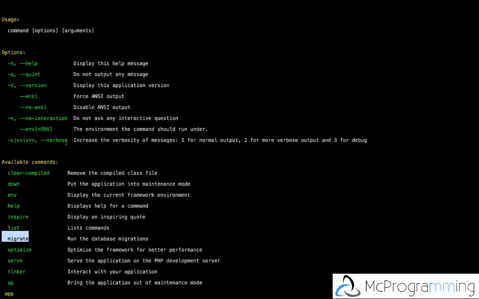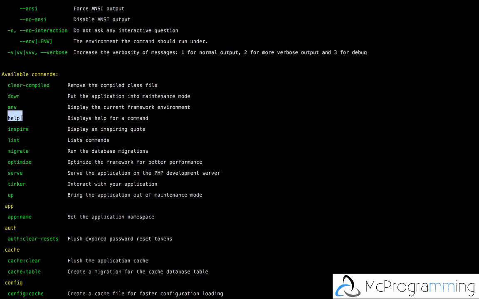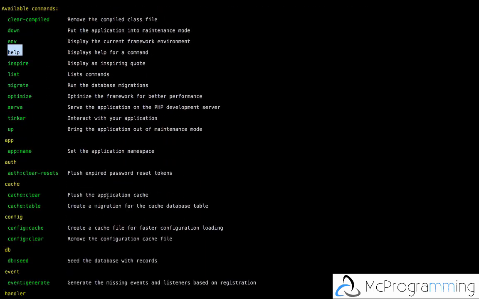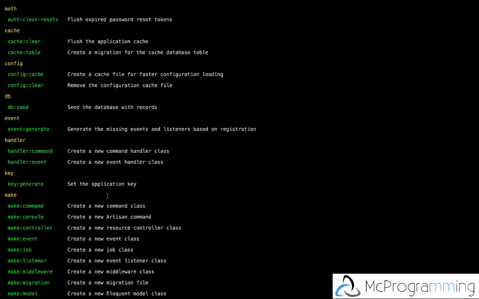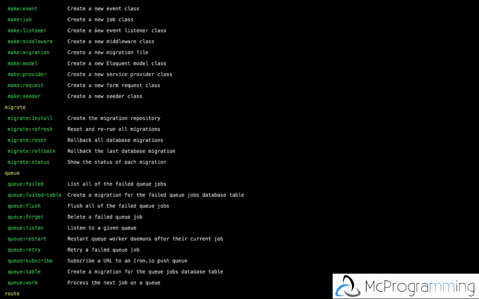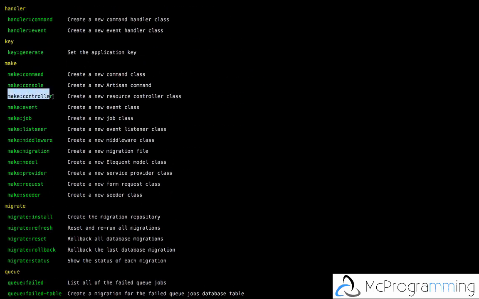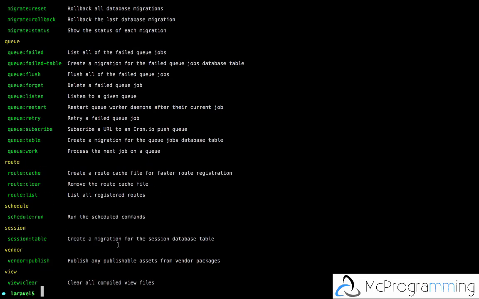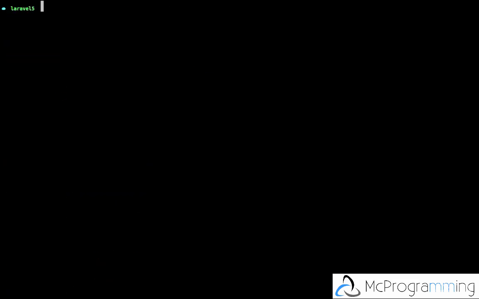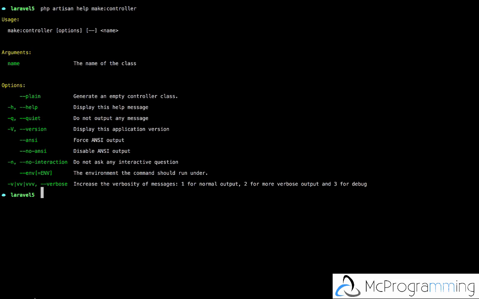Some of these other things that come in handy is the help command. That will be very useful when you don't understand how to use some of these things in here. So I'm going to go and I'm going to make a controller, but first I'm going to show you how to use the help command. Let's clear this out real quick, and I'm going to go PHP Artisan help make controller. And what this does is it shows us how to use this command.